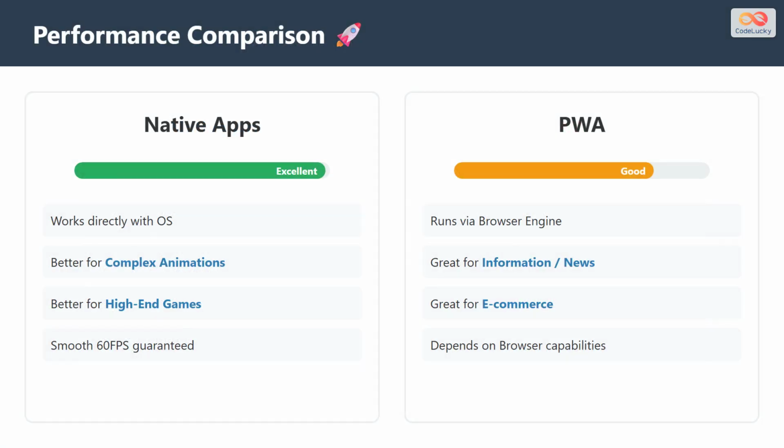When it comes to raw power, native apps usually win. They have direct access to your phone's processor, making them perfect for complex games. PWAs run inside a browser engine. They are fast enough for most business apps, but might struggle with heavy graphics.